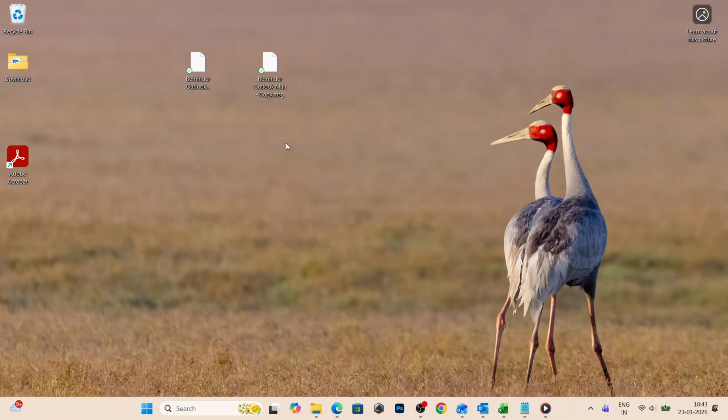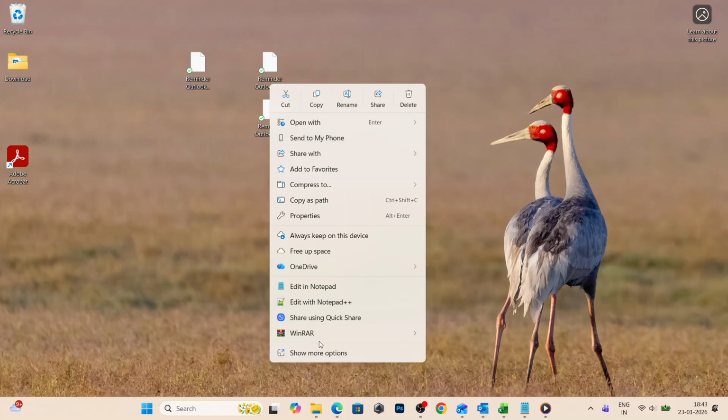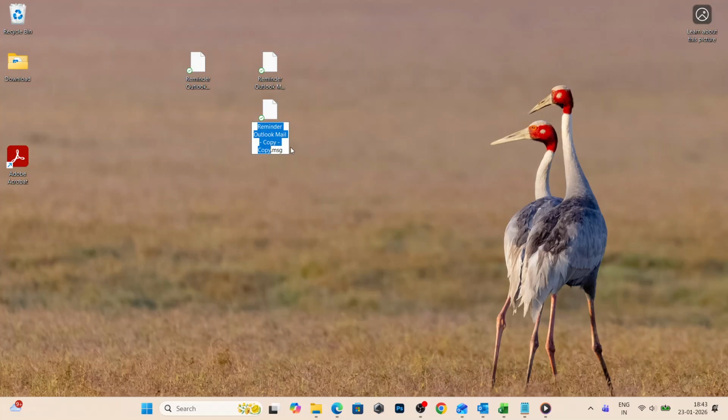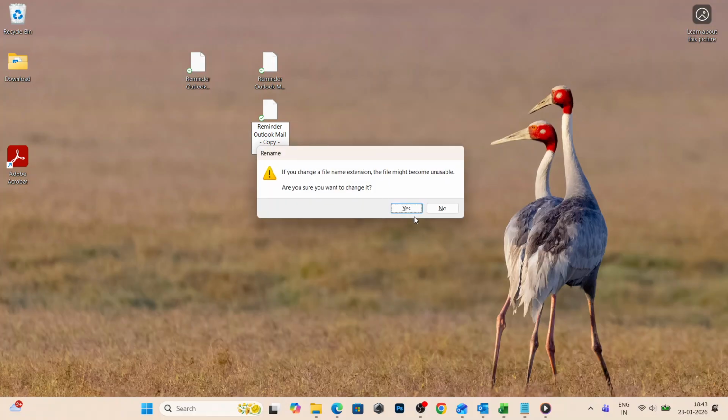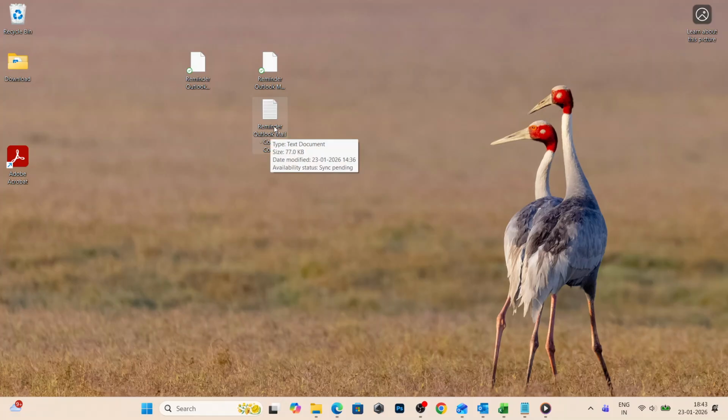in your browser. Now, if you'd rather stay completely offline, you can open the file by renaming it to a more common format. First, make a copy of your .msg file so you have a backup. Then right-click the original, choose Rename, and change the file extension from .msg to .txt. Confirm the change if prompted.